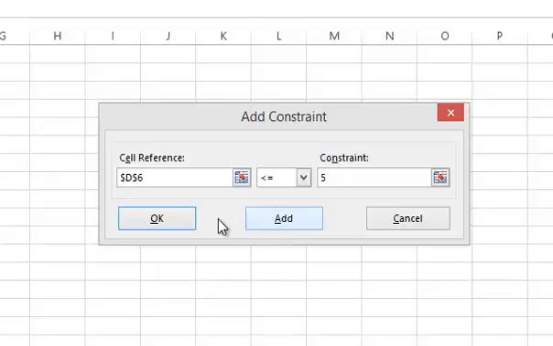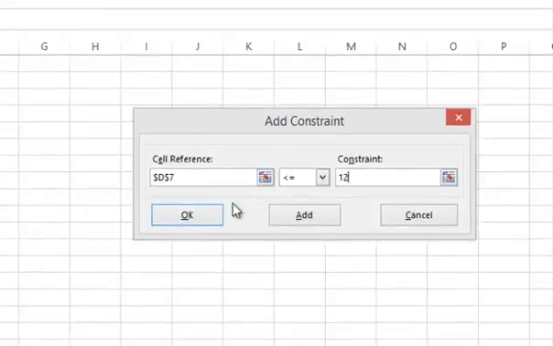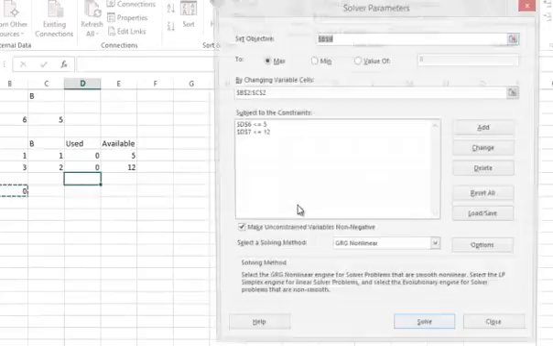If this was our only constraint, we'd finish by saying OK. So let's add another constraint, and this time we have limited resources of R2. So what we use of R2, click there, must be less than or equal to 12. Cannot be more than 12. So less than or equal to 12. Now we're finished with our constraints, so we click OK.